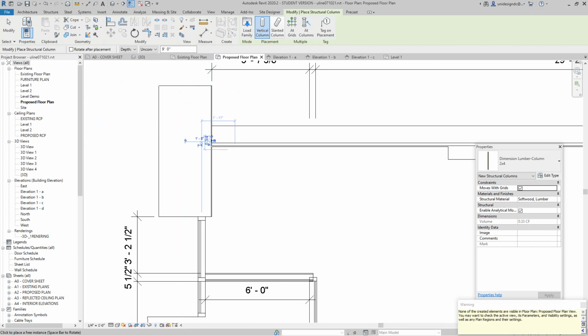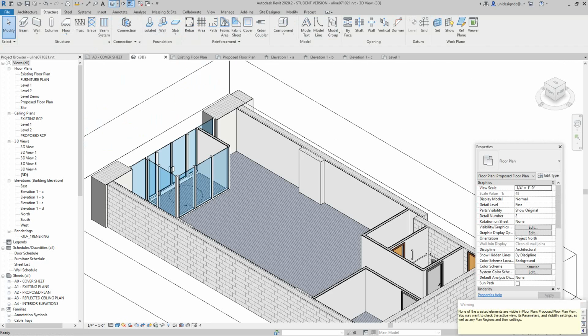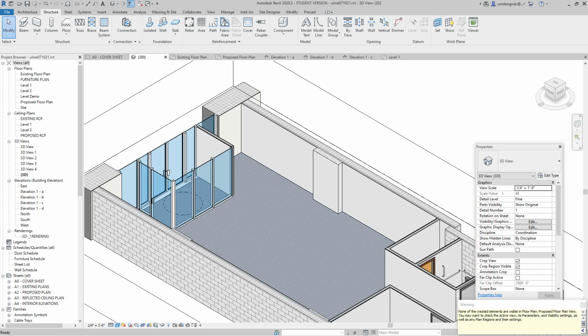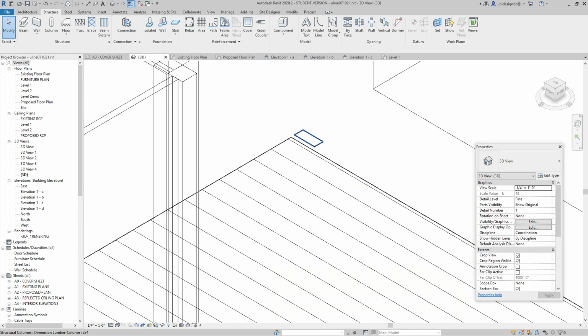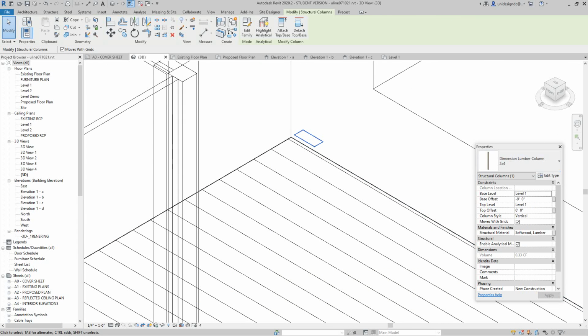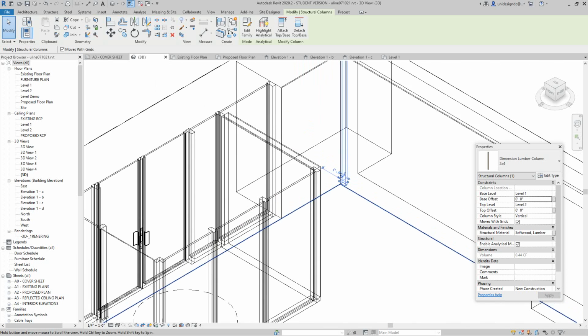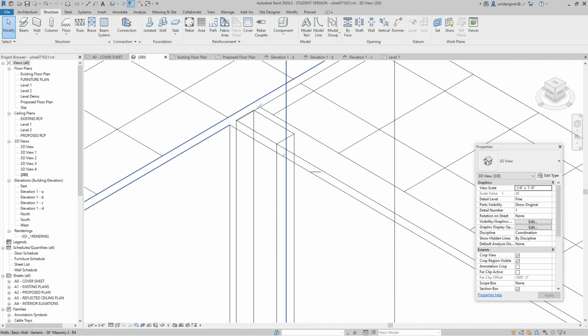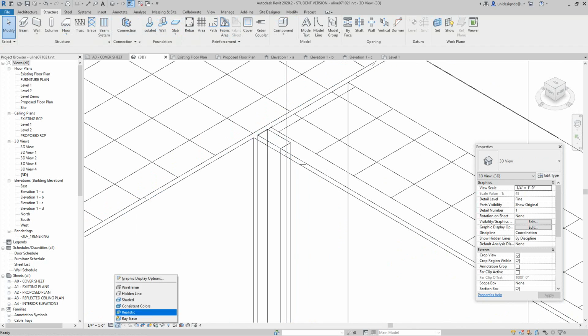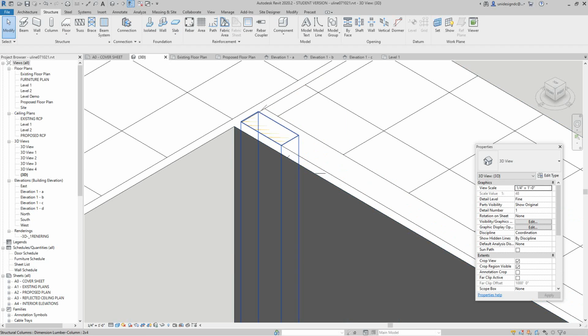Now that disappeared, so let's look at what happened in the 3D view. I think I know. Go here into wireframe, and there's my column. Let me select that guy, and this should go up to level 2. Base offset should be 0. Then we're going to apply, and there's my first 2x4 column, and you see it sits right behind the gyp board.